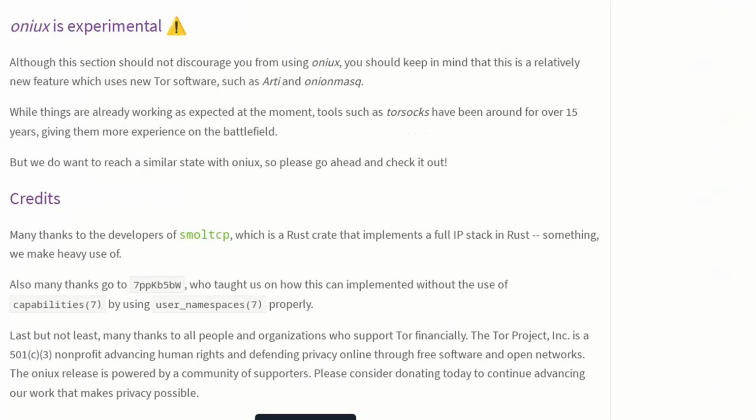It's still experimental, sure, but it opens the door to a future where real anonymity is both stronger and easier to use. If you use Linux and care about privacy, keep an eye on this.